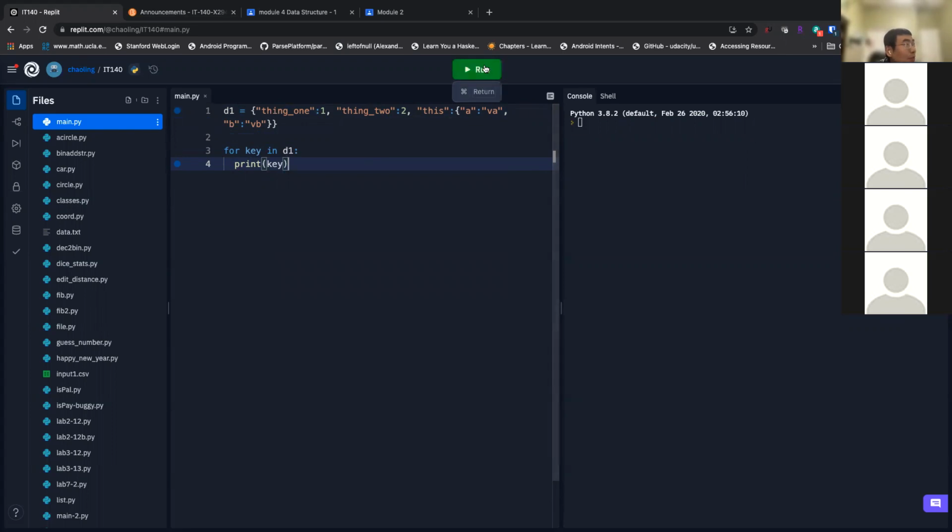All right, let's just do this example first. So thing one, thing two, and this. These are the first level keys in the dictionary, right? Now you can say d1.keys. It's the same thing. d1 by itself is the same as d1.keys. Can I do d1.values? For value in d1.values, print all the values. Let me run it. You can see the values are 1, 2, and another dictionary.